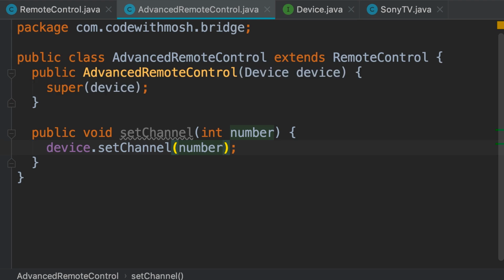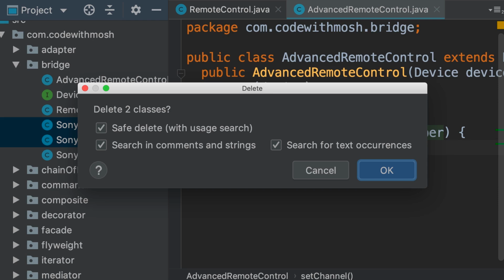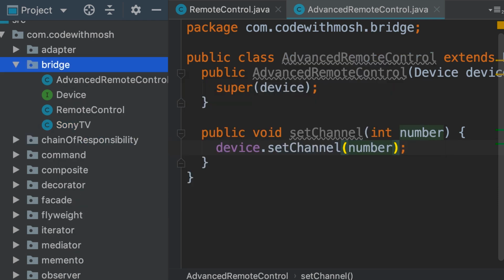So now we have two completely independent hierarchies. This is our feature hierarchy where we have two types of remote controls. With this, we no longer need these ugly classes, SonyAdvancedRemoteControl and SonyRemoteControl. So let's delete these. Beautiful. Now we can go to our main class and combine various classes from these two independent hierarchies.